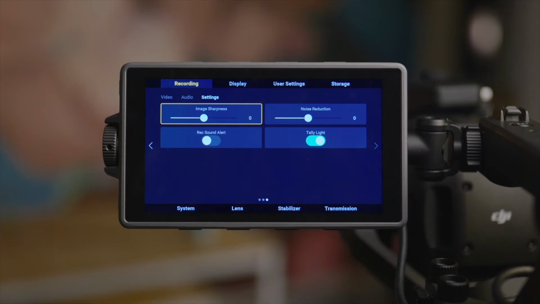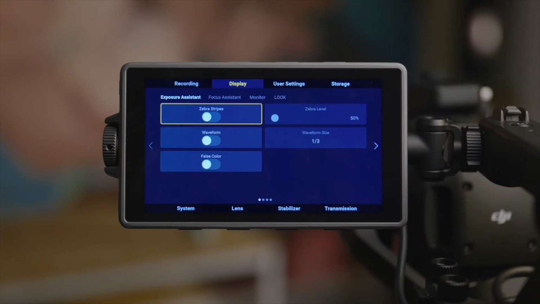And if we go down here to the settings page, you can change the image sharpness, noise reduction, add a record sound alert when you start recording, and enable the tally light. Now moving on to the display tab. Here you have your exposure assistant, so you can turn on zebra stripes, your waveform, your false color, and adjust those settings for each of those visualizations.